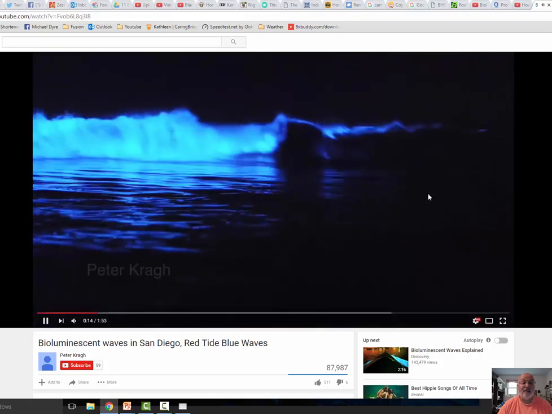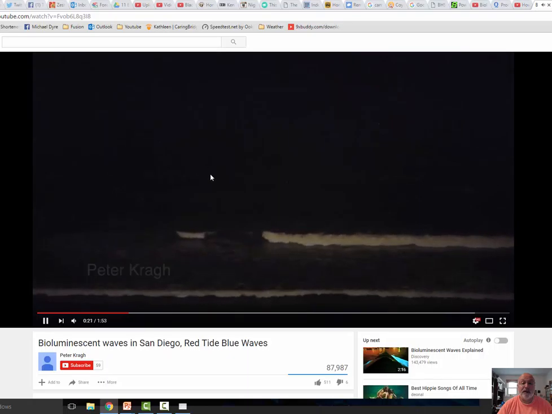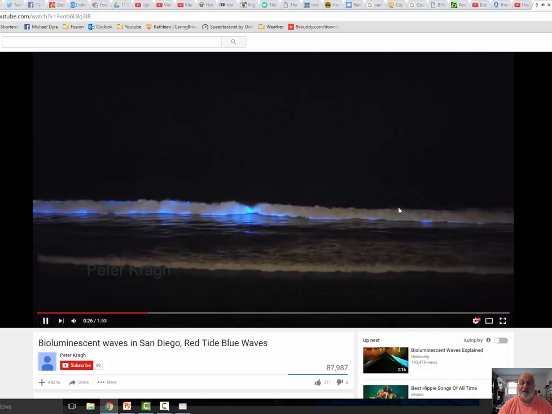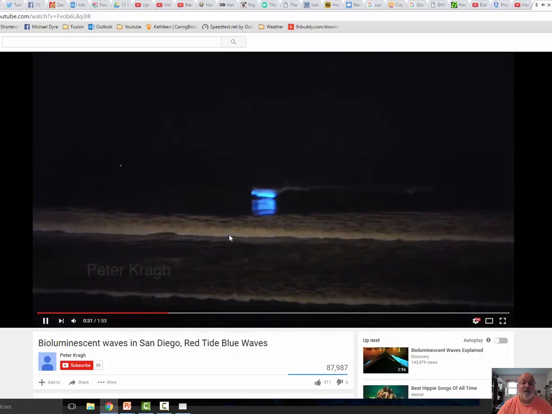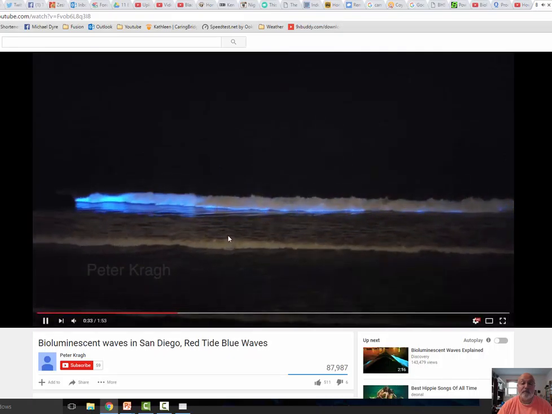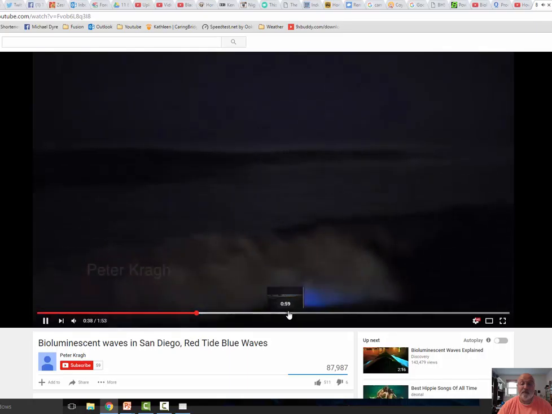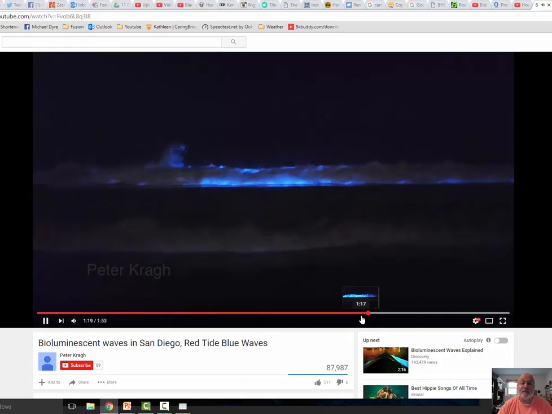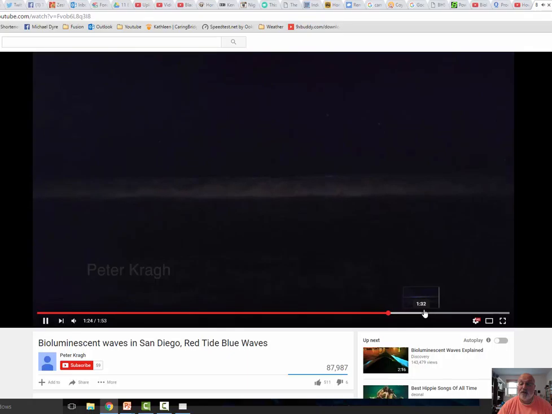So you've got dinoflagellates in the ocean, and the ocean is actually making waves. And because of that, it's causing the dinoflagellates to give off light, bioillumination. So the dinoflagellates are back there, and they're over there, and it looks like they're in that whole area. But then once the wave gets over, it gets out of the dinoflagellate area. And it's really cool stuff.